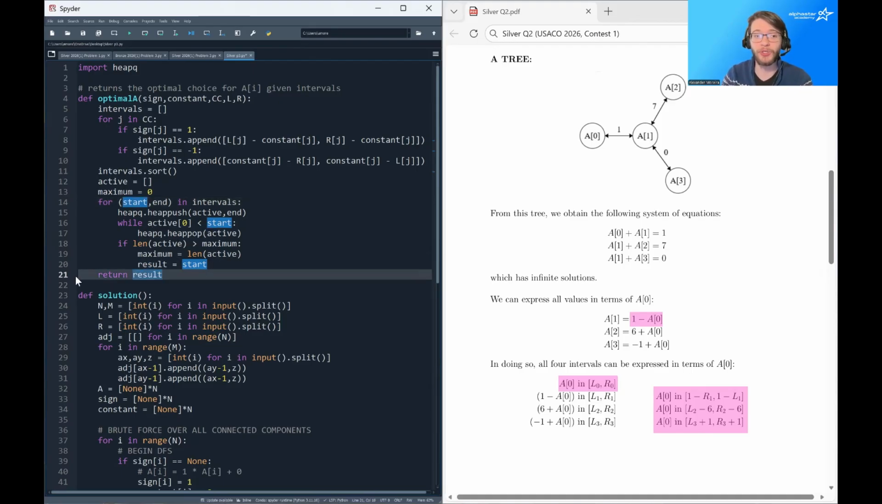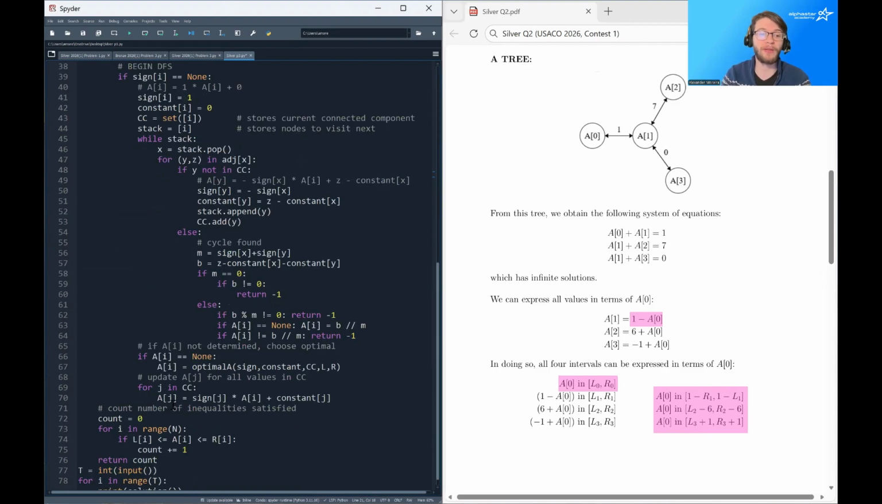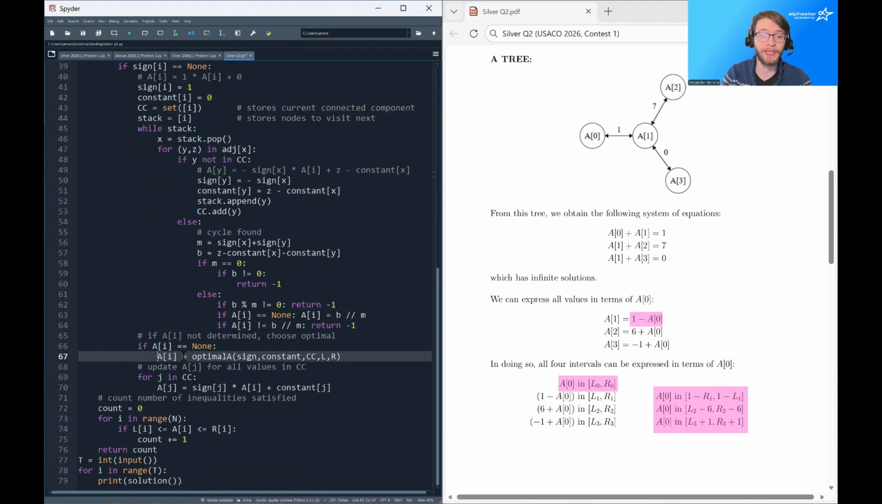And the thing that I return here is result, because if we scroll down to the bottom of our code, what we want in the end here is to assign a given choice to AI. So what value of AI will lead to a lot of intervals being satisfied? And that completes the code.